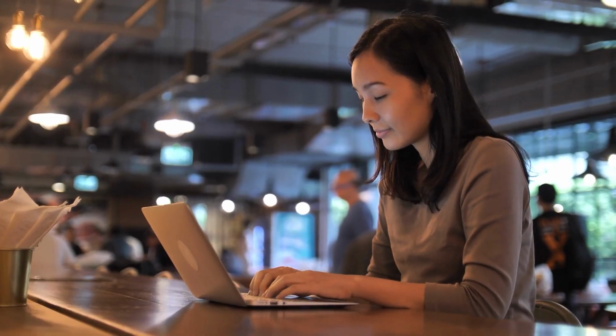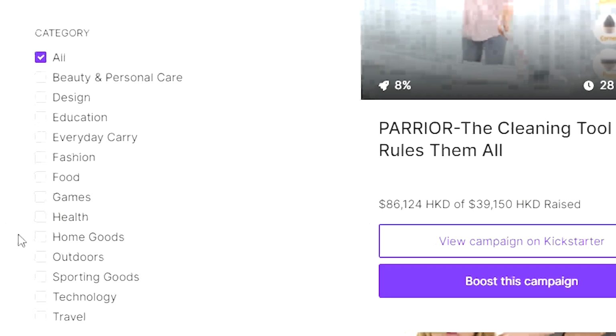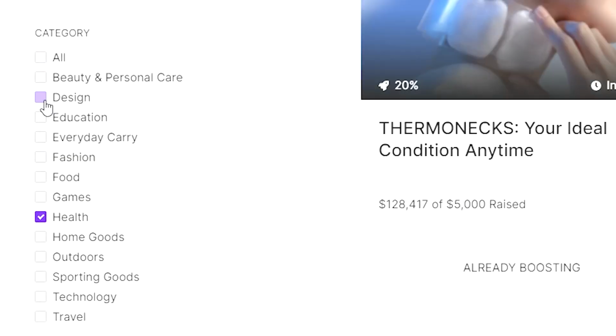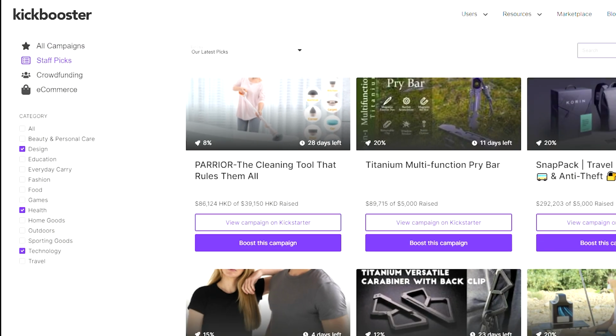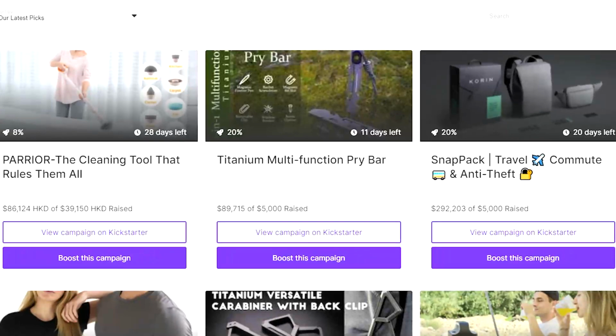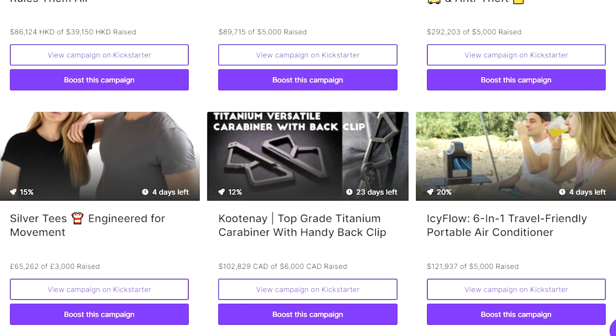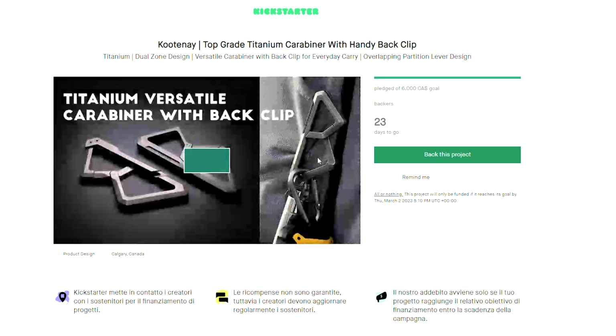The priority should be on categories first. Beginners are strongly advised to start with the health, design, and technology categories. Any of these 3 options is acceptable. They will automatically filter up all the campaigns after selecting a category. You can now view details about the product you intend to promote by clicking on a specific campaign.